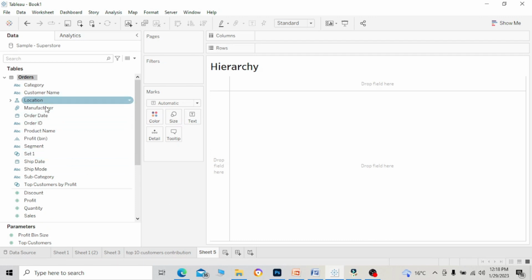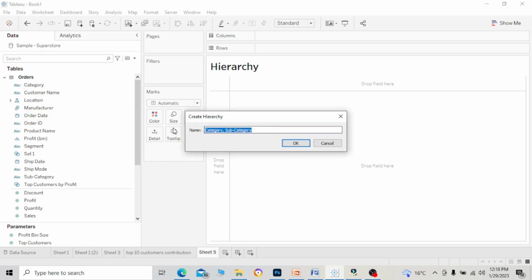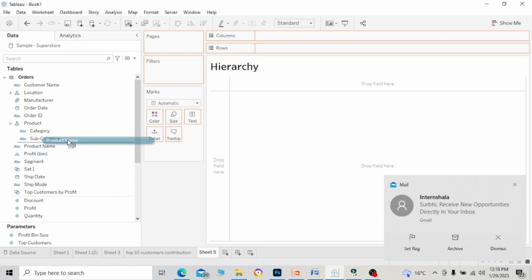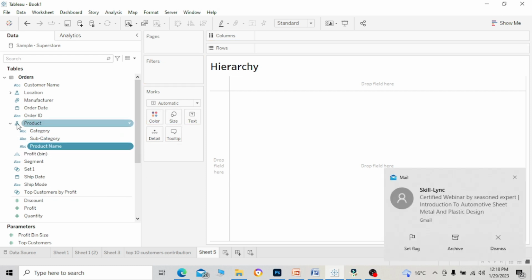In order to create a hierarchy, you just need to drag one dimension into another. So the hierarchy has been created, and you can name it something. I am naming it product. Now I am putting product name inside the hierarchy as well. So we have a product hierarchy.